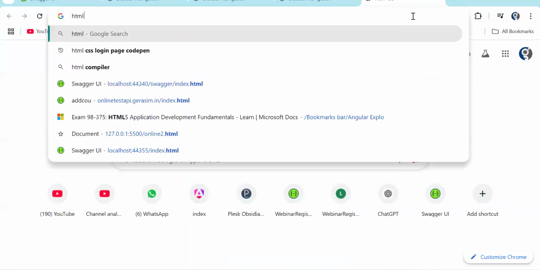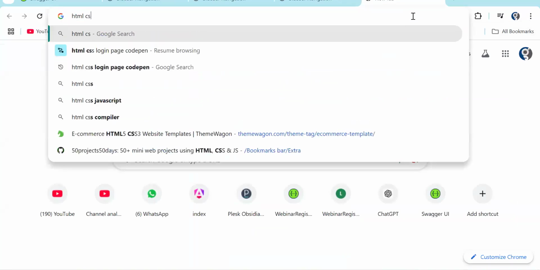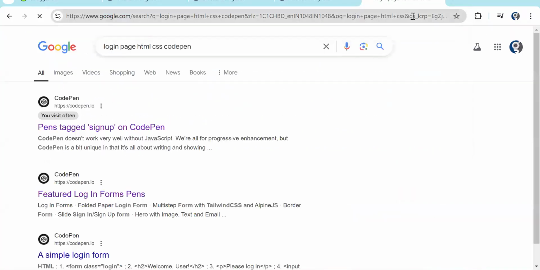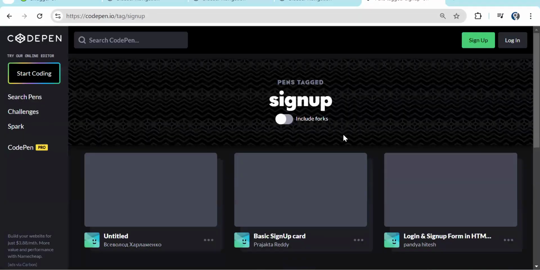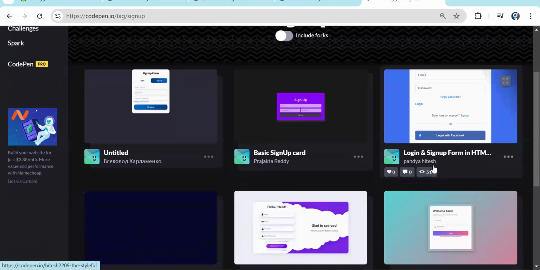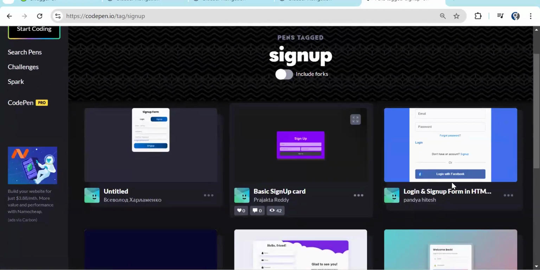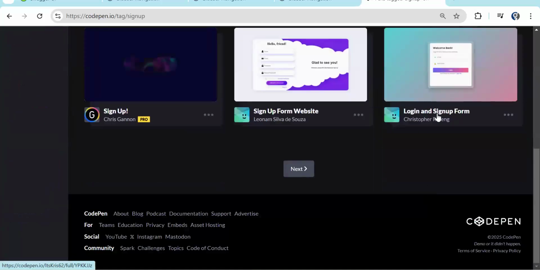What I normally do is search for login page, HTML, CSS, CodePen. In CodePen, you can find so many examples which you can use. Just search with HTML, CSS, so that there won't be much JavaScript code. So which one can we choose? Let's go with this one. It's a basic one.